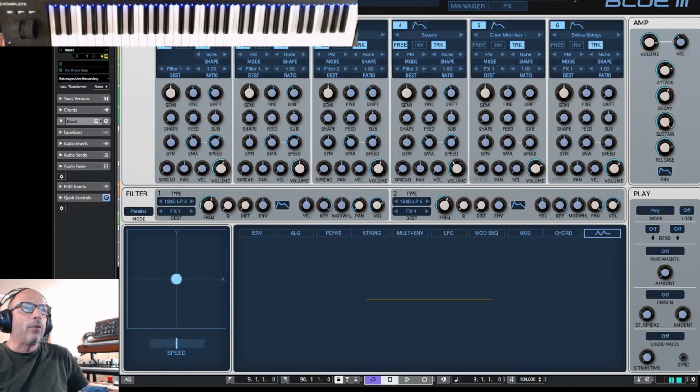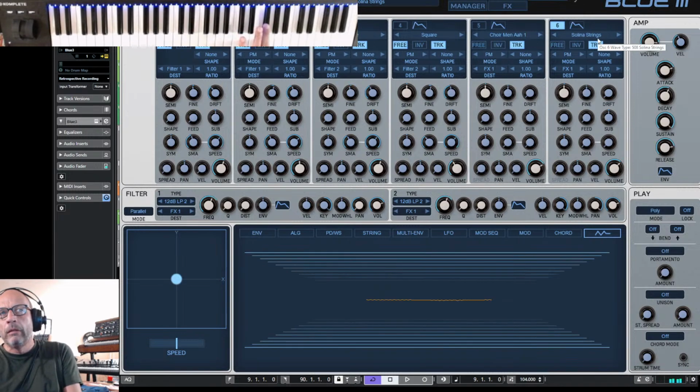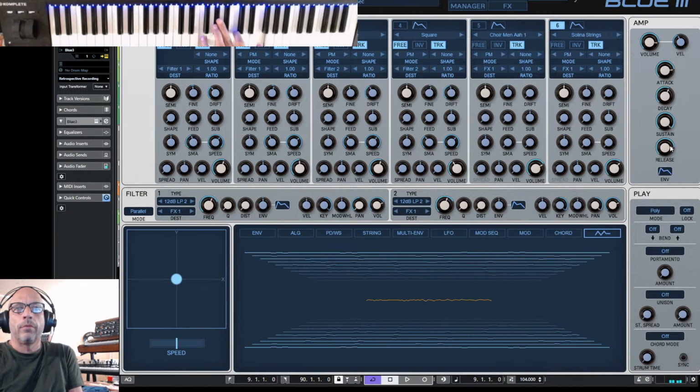So if I shut down oscillator, so I'm just now playing around with Blue 3, is the strings, which is Selena strings sampled, and it goes directly into FX, so it doesn't use any filter. To make it a little bit. So picture you have a Selena strings in your studio. Let me make it a little bit louder.